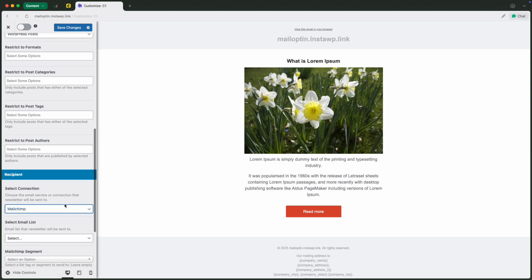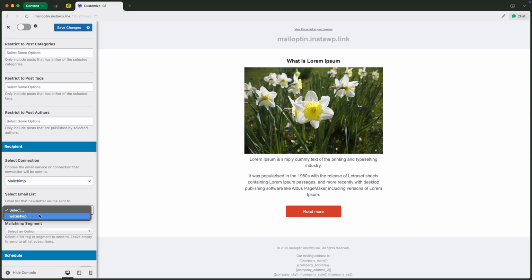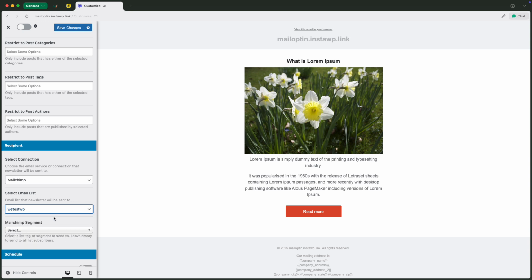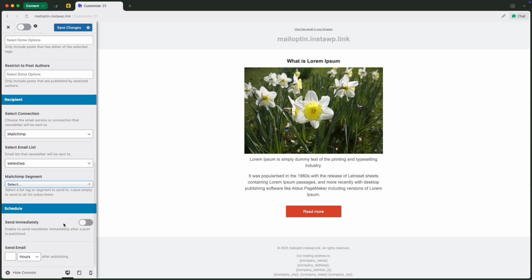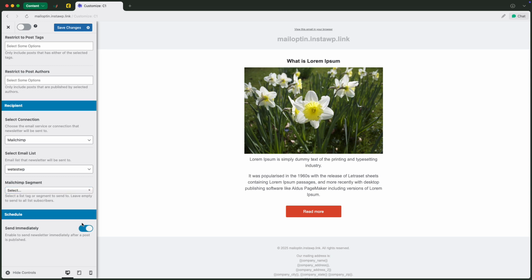Now once again, we'll need to choose an email list. We only have one. And this is not mandatory, but if you want to, you can always go ahead and select a MailChimp segment. We'll move on to the schedule tab. And here I'm going to select send immediately. And that's it for our main configuration.